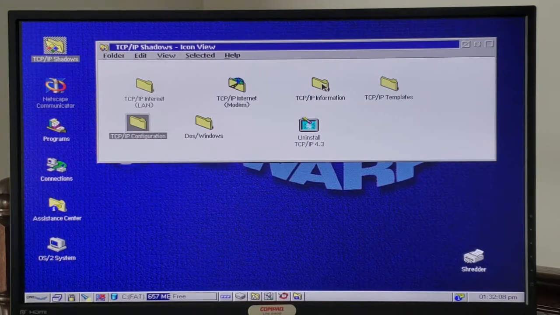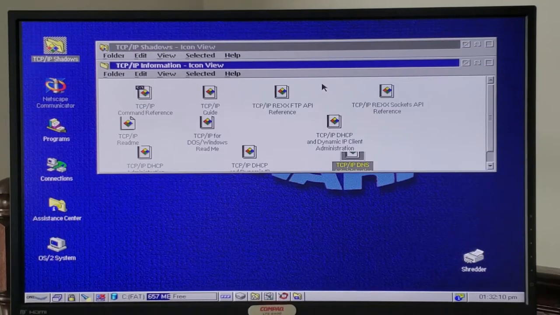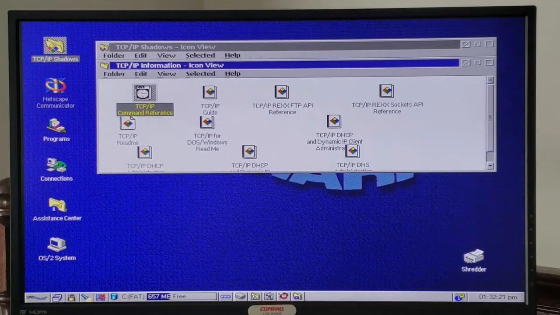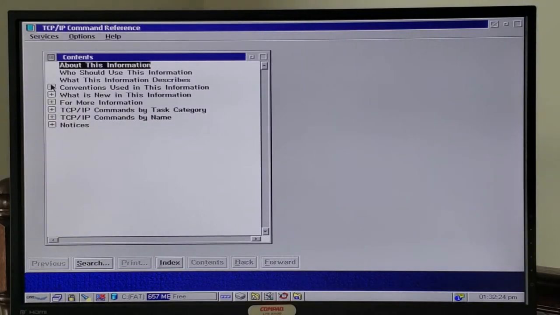We also have this TCP/IP information, and that gives you some different command references and things for TCP/IP. Administering DNS and DHCP, that's kind of cool. I'd actually be really interested to see what the different commands look like. Okay, so it's a help guide.